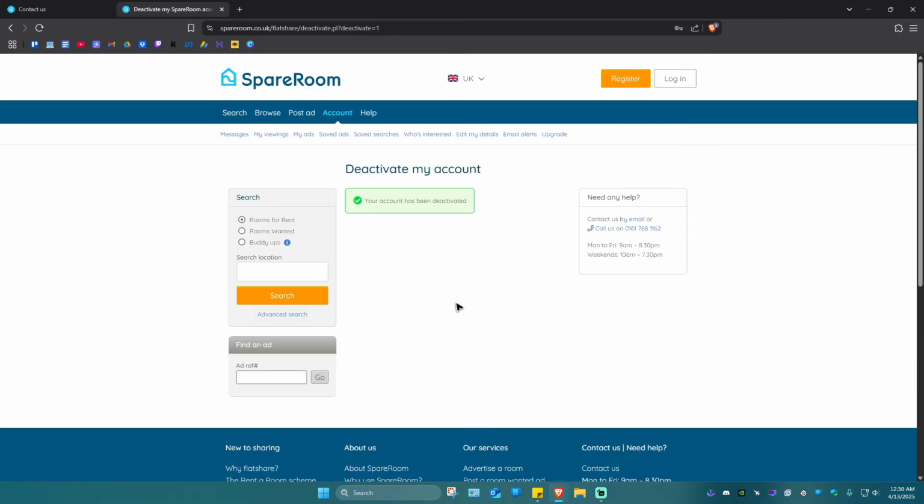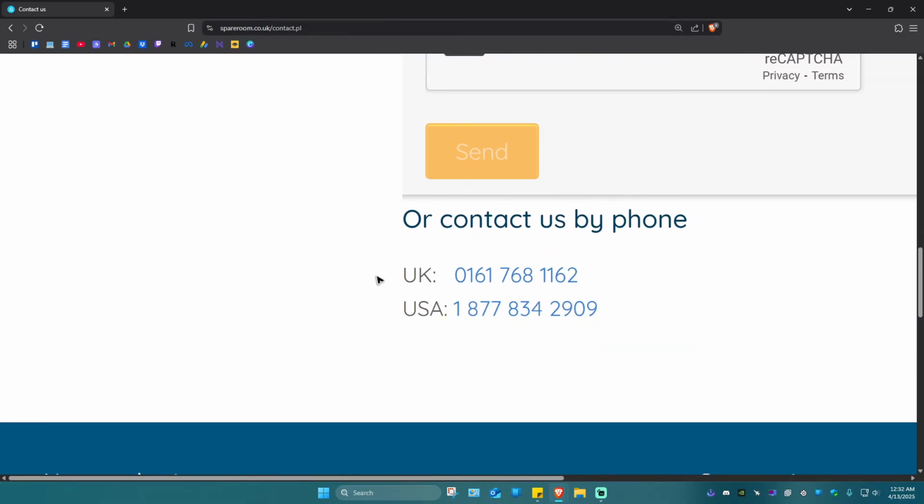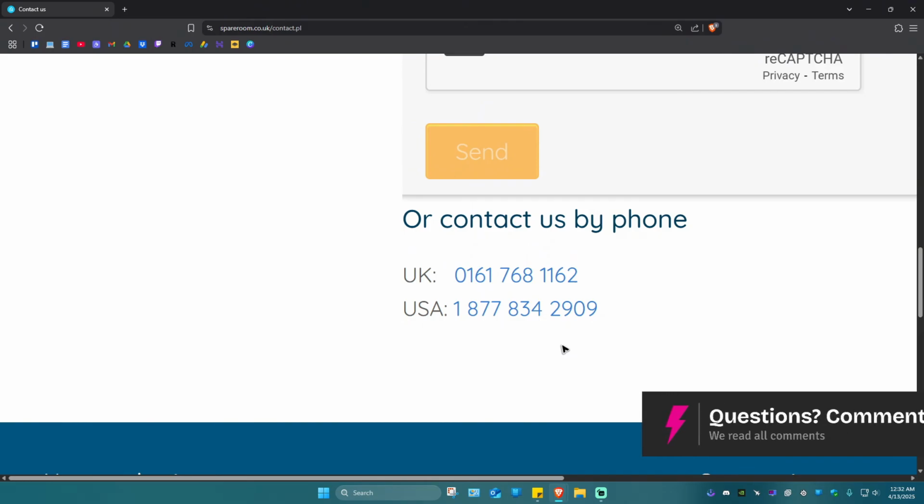All right. If not, if you really want to delete your account, you can go ahead and contact the SpareRoom support right here. Now, here is the number where you would want to call. For UK, 0161 768 1162, and for USA, 1-877-834-2909. All right, go ahead and give them a call.